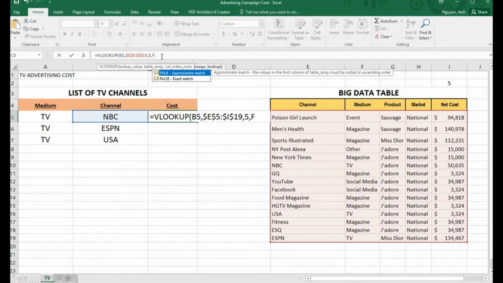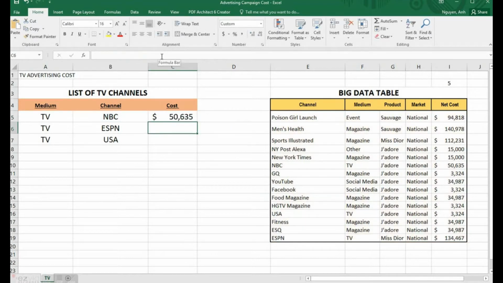It retrieves the cost of advertising for the TV channel NBC, $50,635. We now check the big data table to see if that is the correct cost to make sure that we wrote our formula correctly. Cell E10 shows the channel NBC, and on the same row, cell I10, we see the cost is indeed $50,635. So our formula is perfect. Now we could copy this formula down to cell C6 to get the cost of advertising with the ESPN channel.